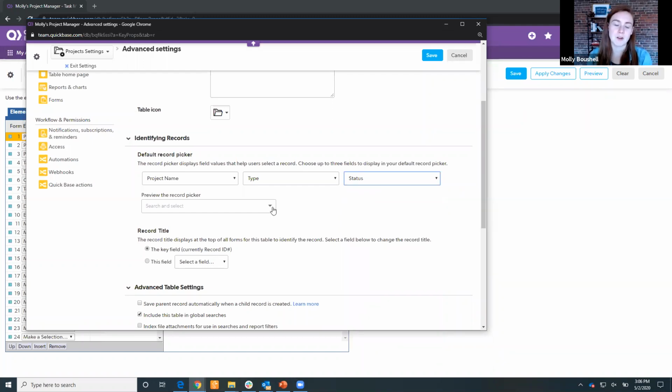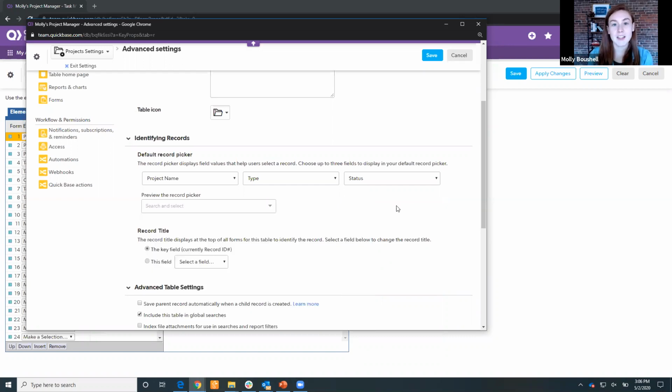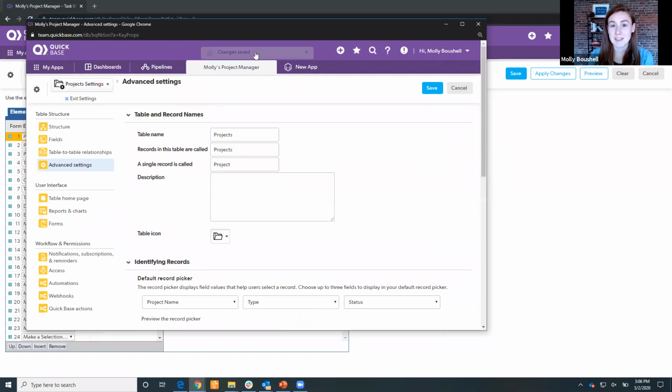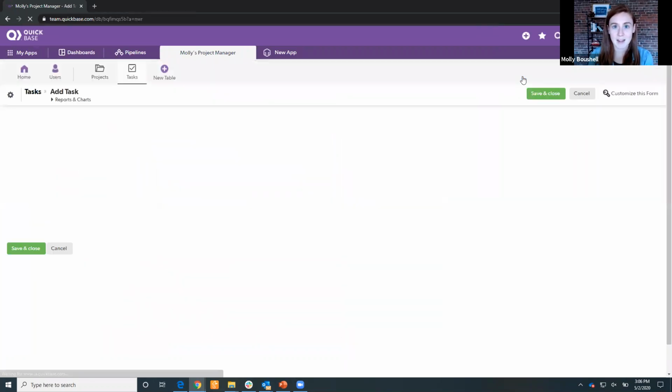Let's preview that record picker here. Now I see my project name, my project type, and the project status. That's perfect. So I'll go ahead and click the blue Save button in the top right. This green message tells me that that's been saved. So I'm going to close this pop-up window. I'm going to click Save back on my tasks form.